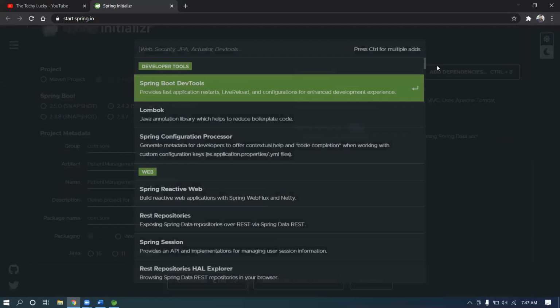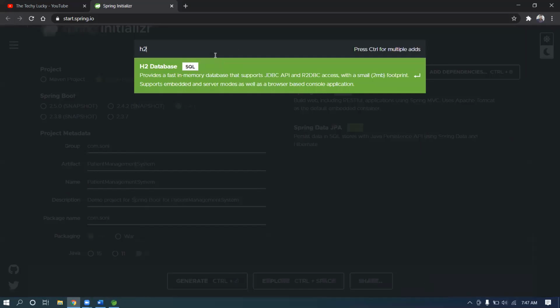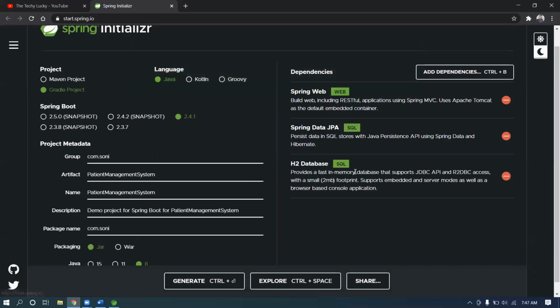Okay, I would like to have one more dependency, which is H2 DB, which is an in-memory database. You can read here that it provides a fast in-memory database that supports the JDBC API and R2DBC access, with a small 2 MB footprint, supporting embedded server modes as well as a browser-based console application. So I have chosen all the basic things which I require as part of the project.